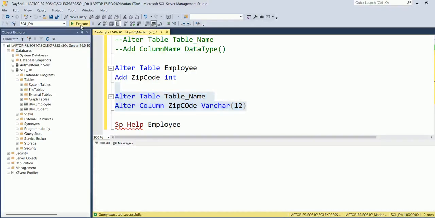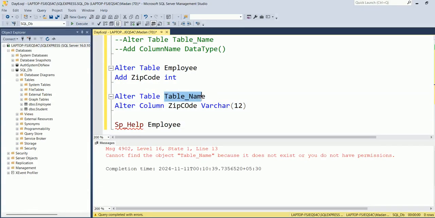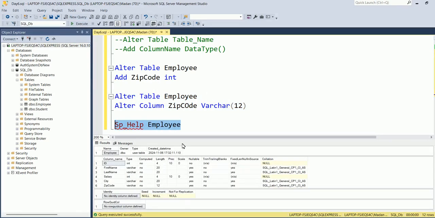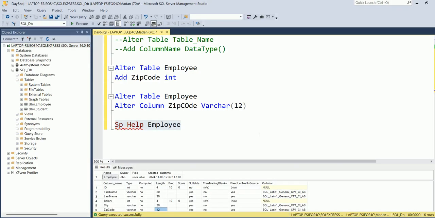Now I am executing this. Oh, I'm sorry, I forgot to mention the table name. So this is my command. As you can see, command completed successfully. Now I'm executing the sp_help command again. Earlier it was int, and now after executing this command, the data type is changed to varchar with 12 characters. So if I want to modify an existing column present in a table, I can use this simple SQL query.